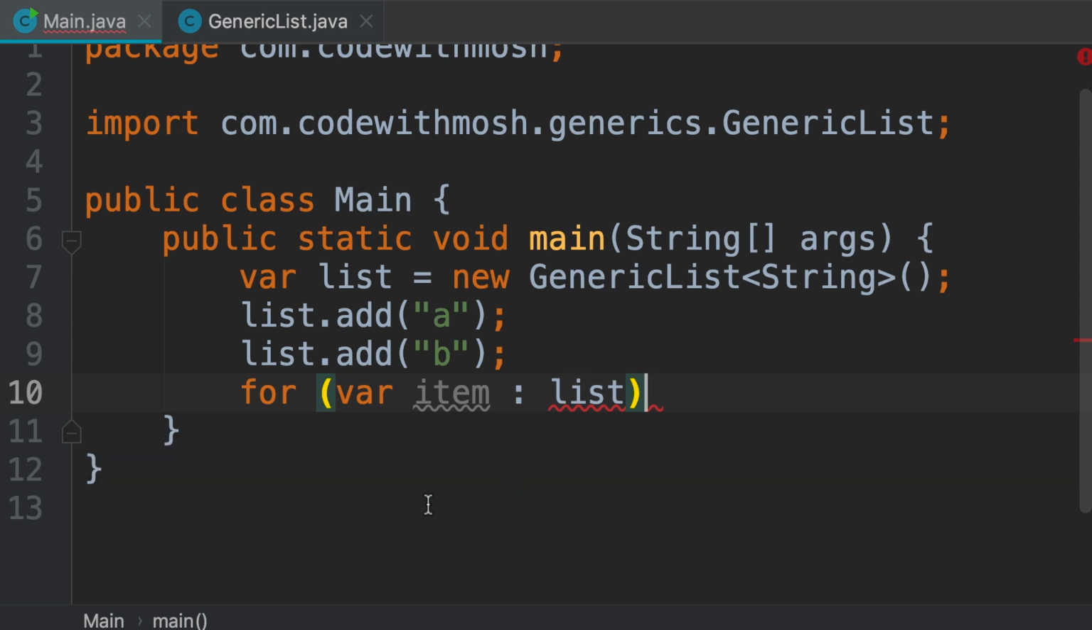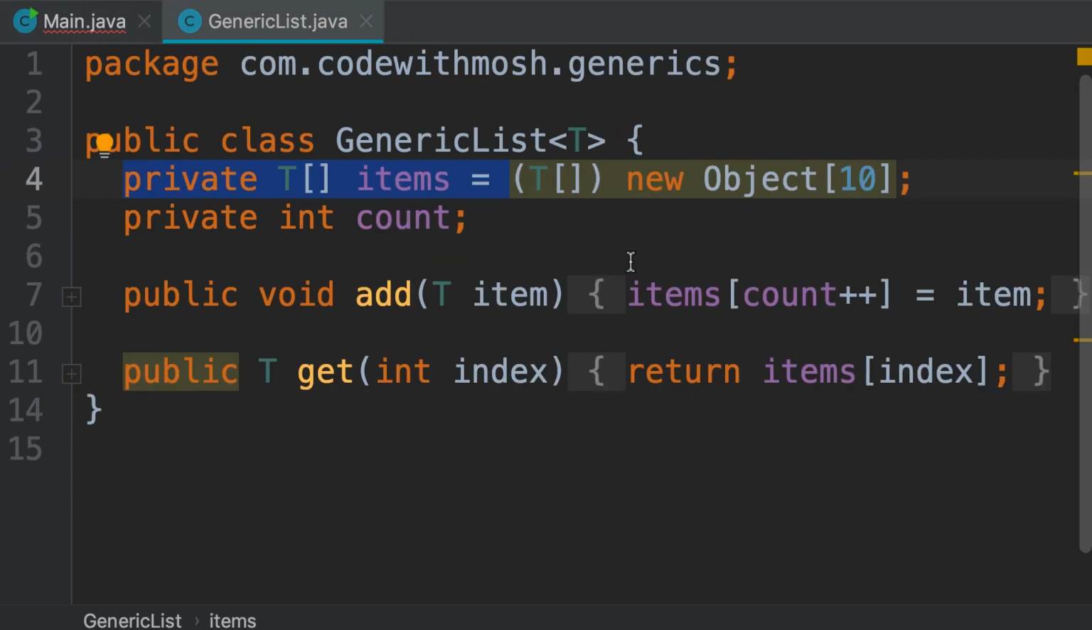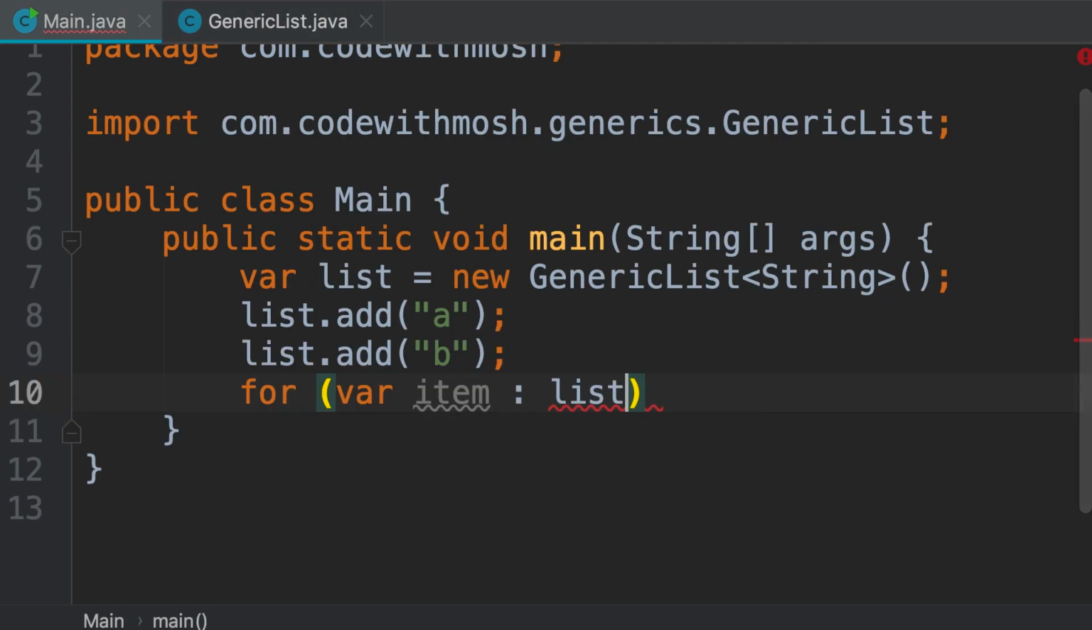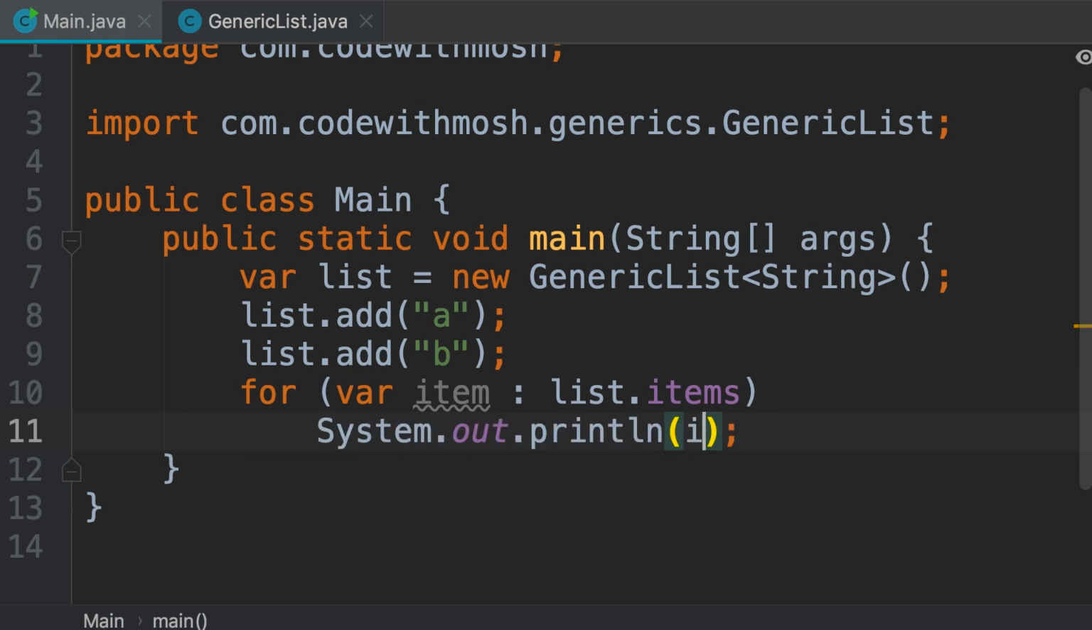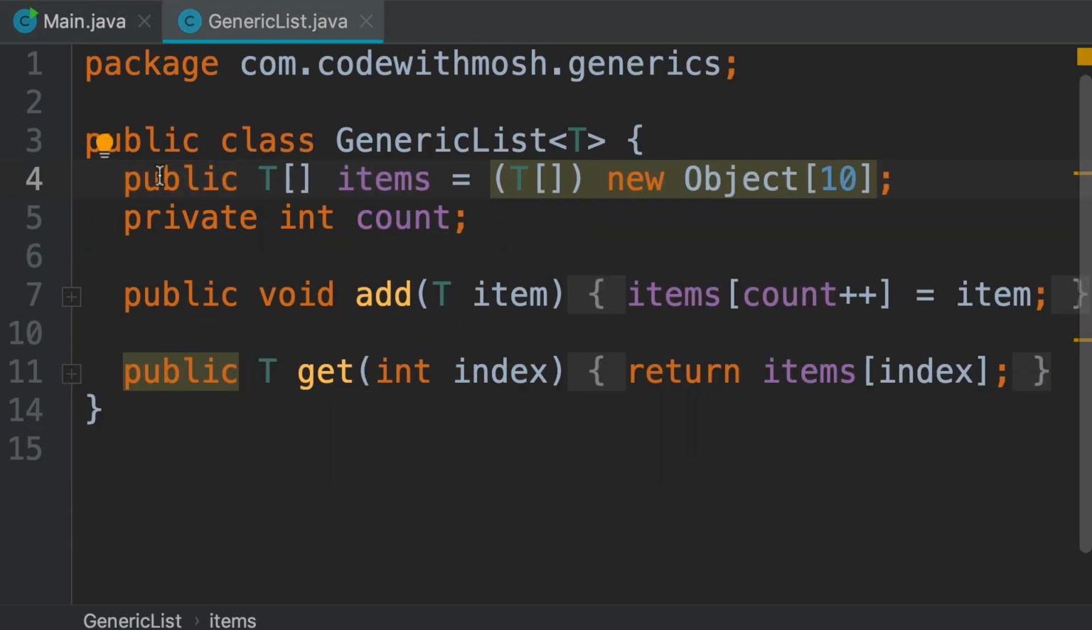Now, one way to solve this problem is to go back to the generic list class and make this private field public. Then we'll be able to access the items array from outside of this class. So here in the main method, we can type list.items. Now we can iterate over this array and print each item. Now the problem with this approach is that we have exposed the internal implementation of this class to the outside. So if we decide to change this implementation in the future and replace this array with a different data structure, all the code that is dependent on this field will have to be changed.